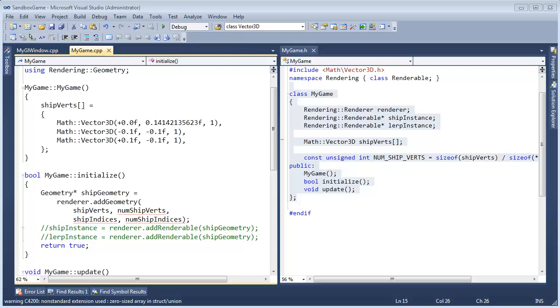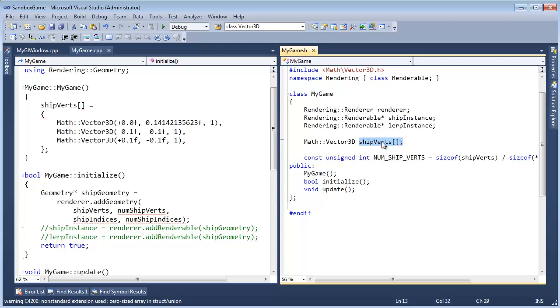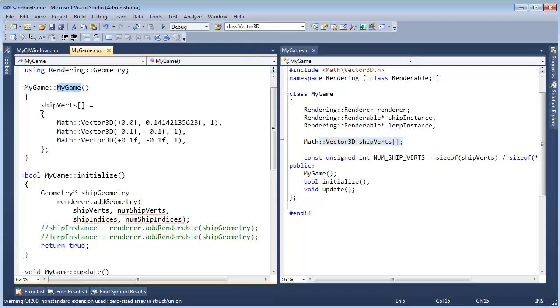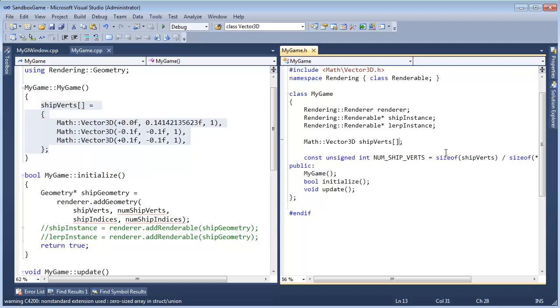Let's talk about the difference between an array and a pointer. It's pretty critical here. In the last video, we have shipverts here. We're trying to make it a member of MyGame, and so we just kind of slammed it up here. And then in the constructor, we're trying to get the data in there somehow. And why? Well, we can't put an assignment out here.